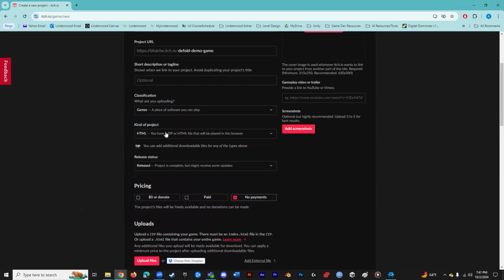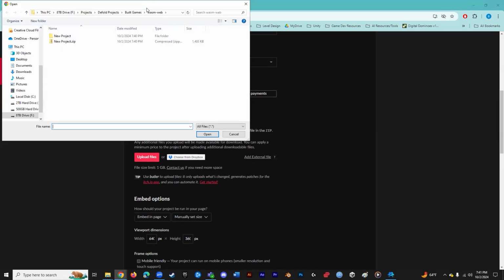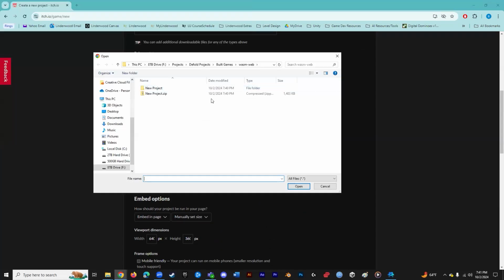And it's going to ask for a zip or HTML file. And so you need to upload a zipped file, which is what we've already done. So I'm going to hit upload. And now it's going to look for, this might pull up in your downloads or wherever, but I'm going to need to find my Defold build folder. So I go to my Defold projects folder, built games. Here's that WASM-web folder. Click that open. And now I have my zipped new project folder. So I'm going to hit that and hit open.